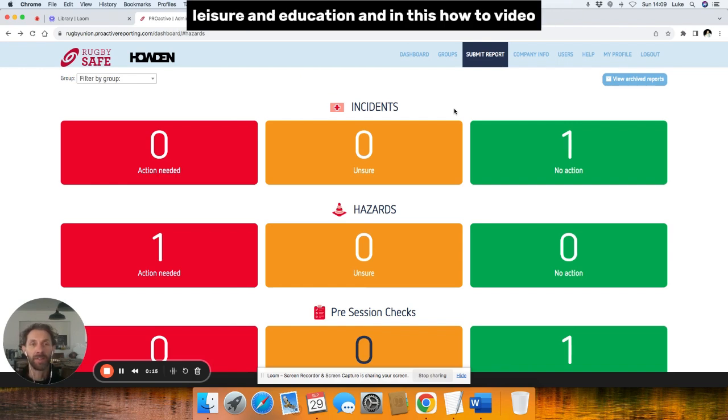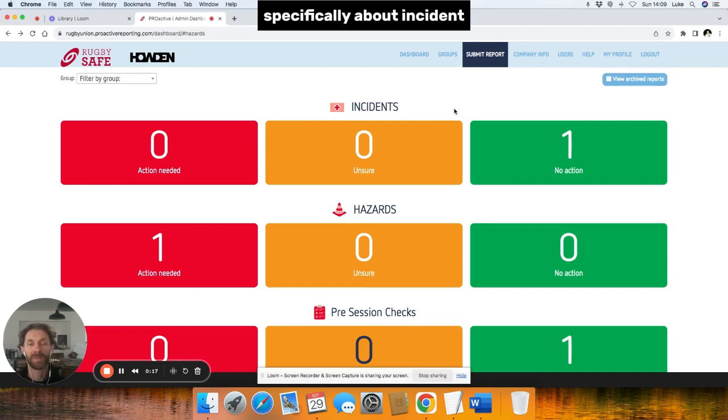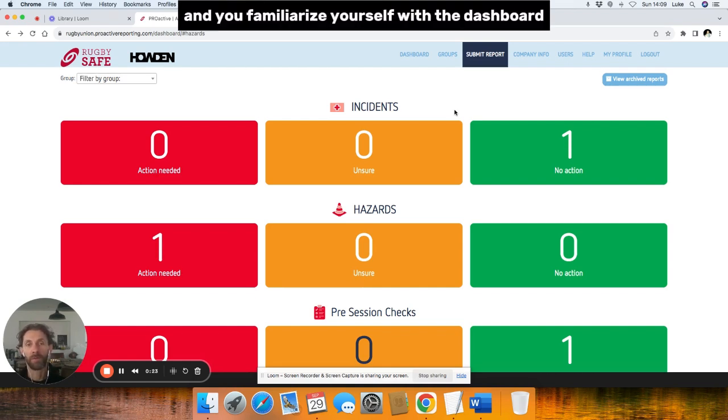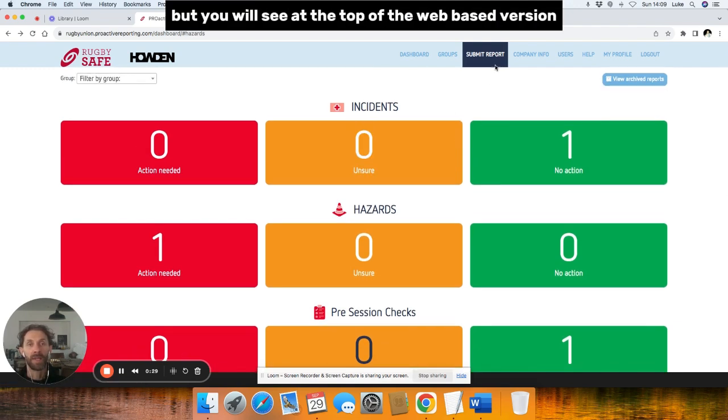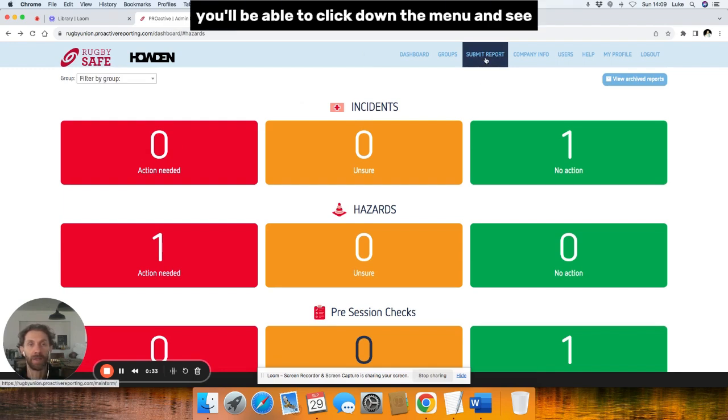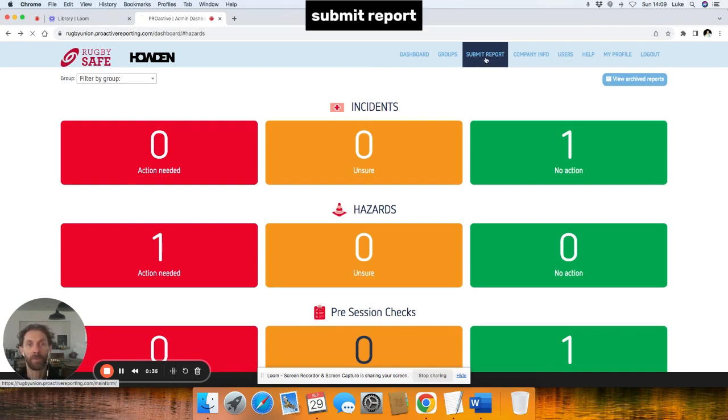And in this how-to video, we're going to look at submitting a report specifically about an incident, and most likely in this case, an injury. Hopefully you've had a look around and familiarized yourself with your dashboard, although we will do a separate video on managing your dashboard. But you will see at the top of the web-based version, or if you're on mobile, you'll be able to click down the menu and see Submit Report.